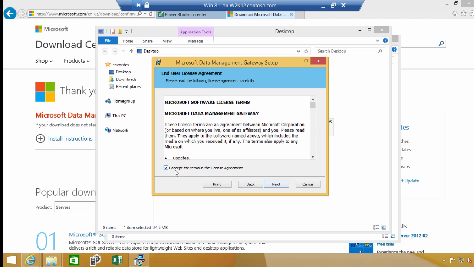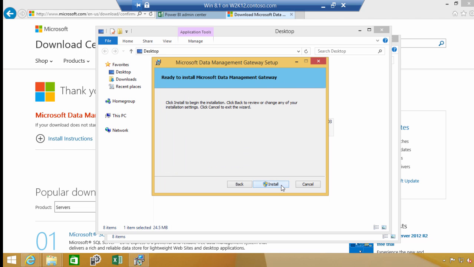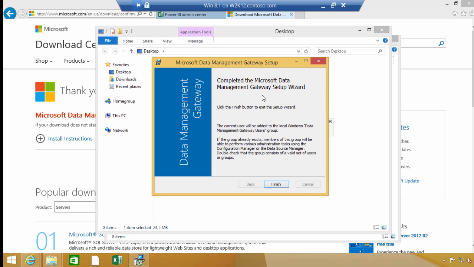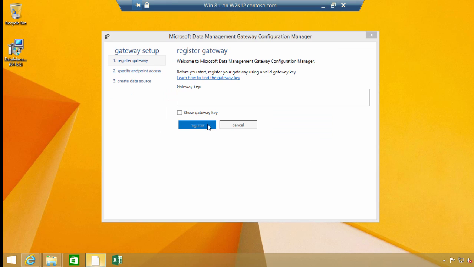I'm accepting the agreement, clicking next, and installing the data management gateway client, which is hosted on some machine on premises. What this is going to do is create a data management gateway service on this machine, and then we will have to go through the step of registration. Once the data management gateway client tool has completed installation, we click finish. It has started the configuration manager to register that data management gateway client on this host machine which is on premises.